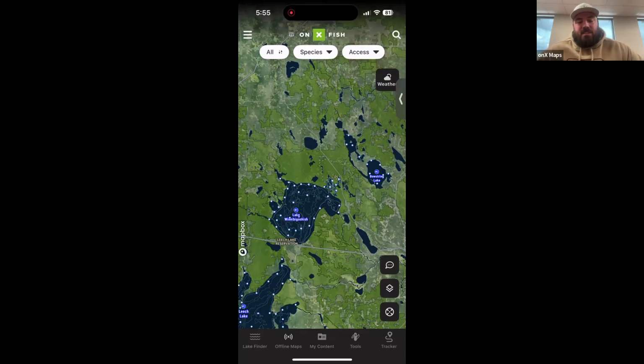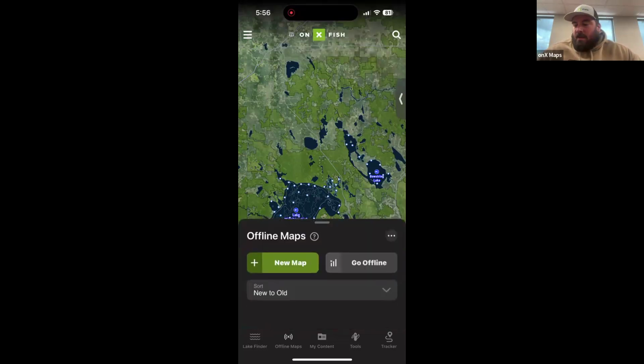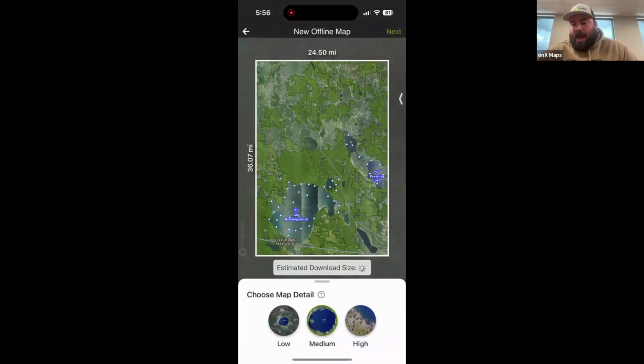So along the bottom of my screen, that second icon from the left says offline maps. When I tap on that, it's going to pull up a menu like this. And if you've used other onX apps, onX Hunt, Off-Road, Backcountry, this is going to be a very familiar process for you. But for those that haven't, to start off, I'm just going to click this green button that says New Map. It's going to pull up a white box on my screen. Now, whatever is within that box is what is going to be saved for offline use.